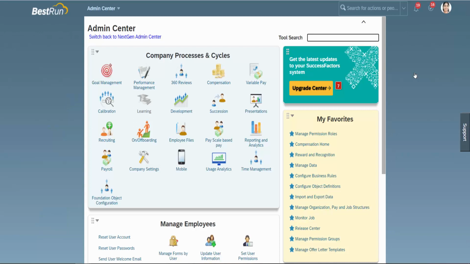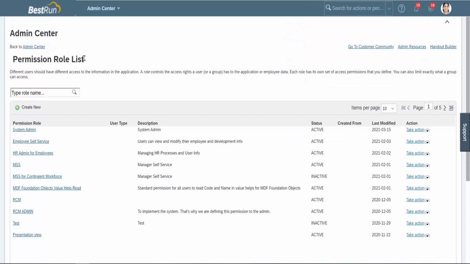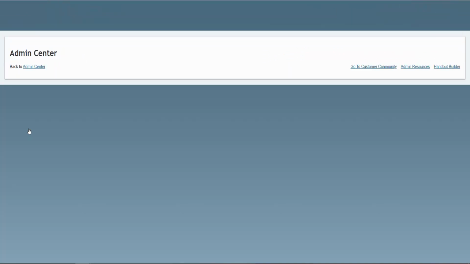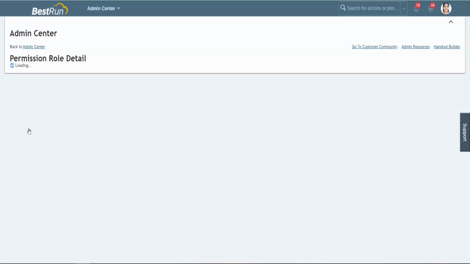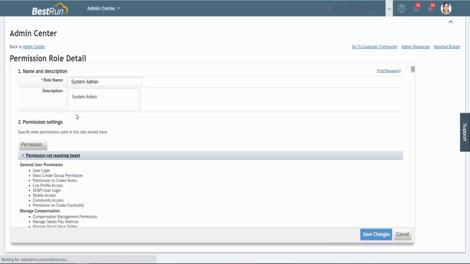Okay, so now we are here in the SuccessFactors instance screen. As a prerequisite, we're going to see if the roles are associated to the specific user. To do that, I go to manage permission roles, and then I click here. I should be going to the permission details. I go to system admin. This should take some time to load. Yeah, here we go.